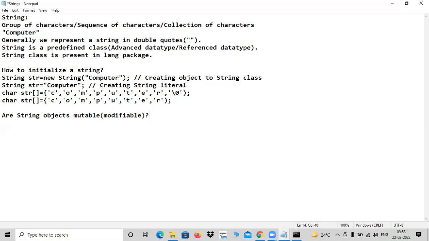So what is your guess? Are string objects modifiable? I mean mutable? Yes, sir, because we have tried so many things. But see, the answer is no. I will explain. String objects are immutable. Immutable means not modifiable. Why? I will explain. This is an important entry question, actually.